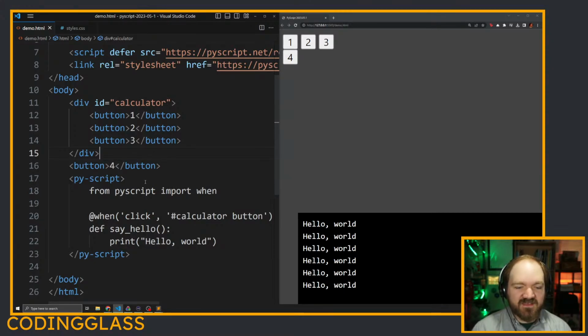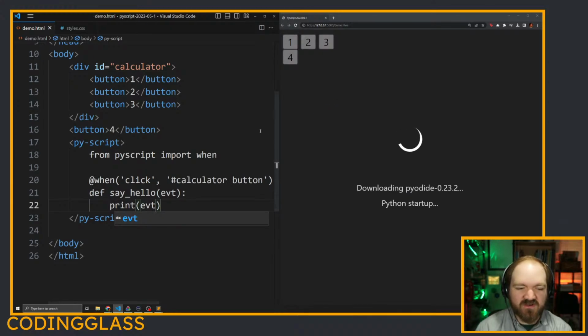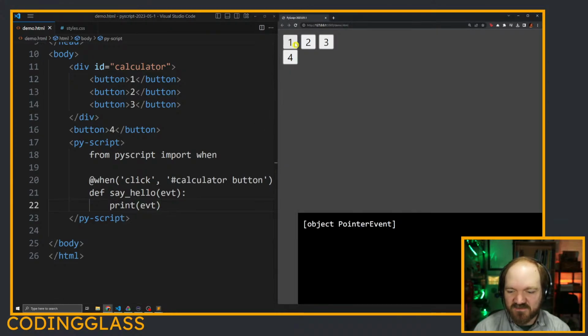You can be even more powerful because you have access to the event object inside of your event handler if you want it. What does that mean? For those not familiar with event objects: the when decorator, if you pass it a function with 0 arguments, will just call it when it sees the appropriate event. If it is a callable with 1 argument, it will be passed an event object from JavaScript. I actually don't know what its string representation is. I think it'll just be like pointer event.